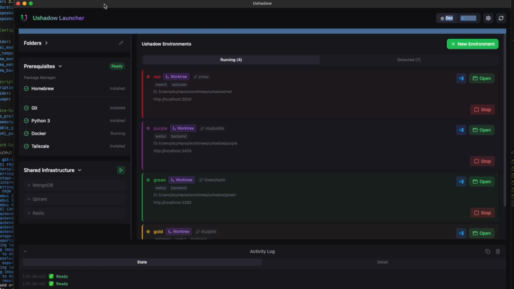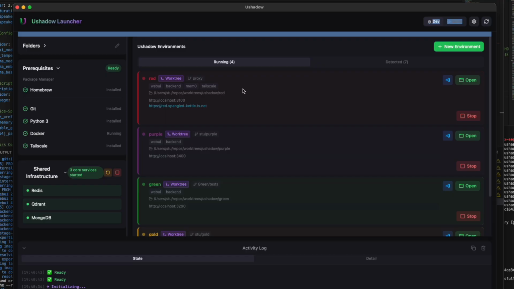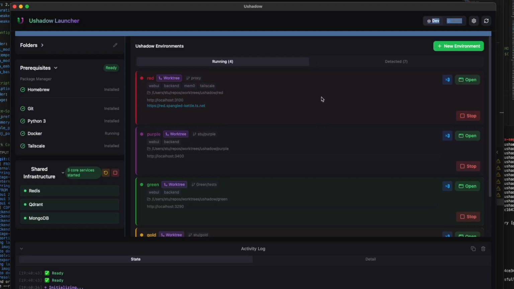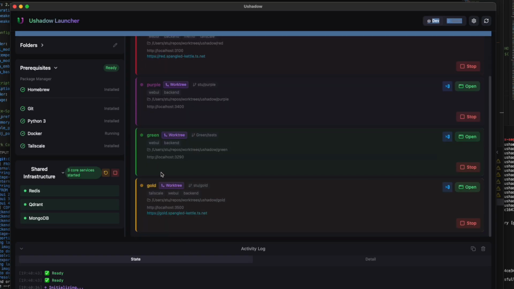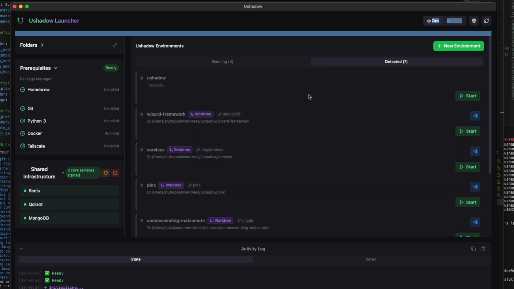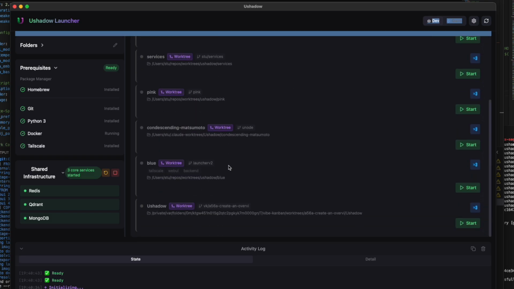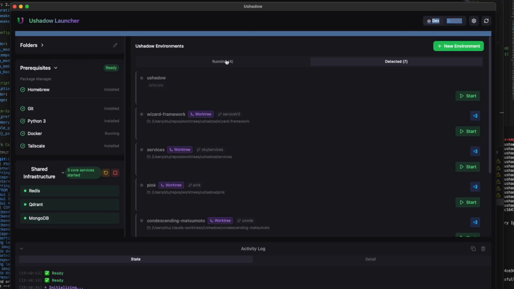The first is the Ushadow launcher. If you're a beginner, it has all of the prerequisites, so it's like a one-click installer. I personally work on multiple work trees at the same time when I'm developing software, and so I have all of these different environments. I call them different colors. I've got red, purple, green, gold, and a whole bunch of other environments here that are all visible via this interface.